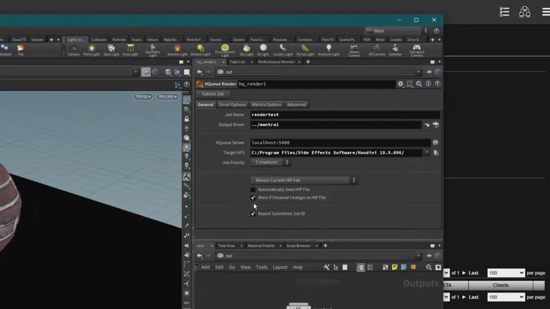You have two checkboxes, and this first one, automatically save hip file, is pretty important. It just avoids a message from Houdini saying, when you click on submit job, oh, your project is not saved, do you want to save it, etc. So I prefer to check this box. So I guess we are ready for the first submit job.